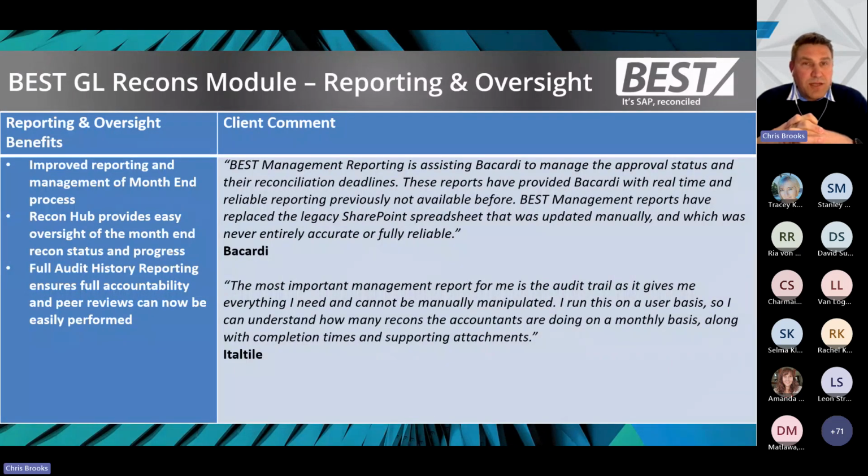From Italtile: the most important management report for me is the audit trail, as it gives me everything I need and cannot be manually manipulated. I run this on a user basis so I can understand how many recons the accountants are doing on a monthly basis, along with completion times and supporting attachments.